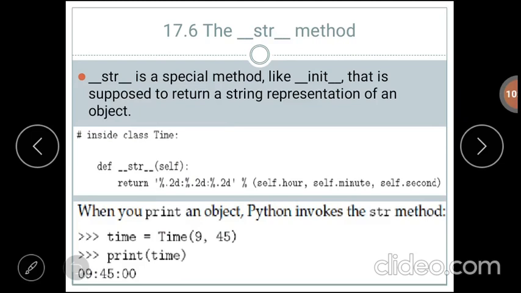For example, here we have the definition for the str method. Again here 2 underscores, then str, then again 2 underscores. Here we are passing the parameter self. Now this method will return the string format of the hour, minute and second.